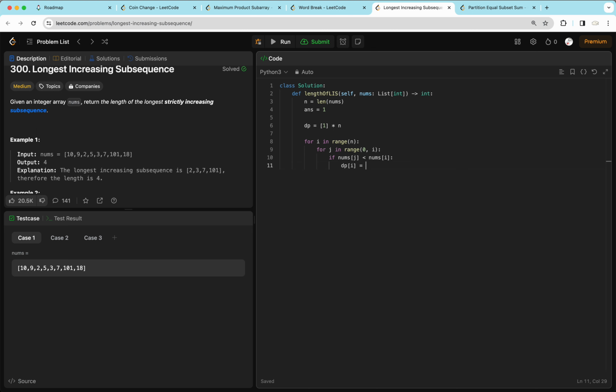So dp at i equals the maximum of whatever we have at dp of i, or one plus dp at j. This one is concatenating our current number, and dp at j represents the length of the longest increasing subsequence ending at j. And we only want to do this when i is greater than j, or nums at i is greater than nums at j.